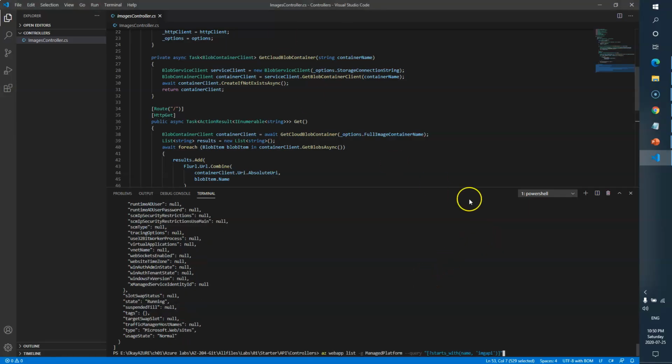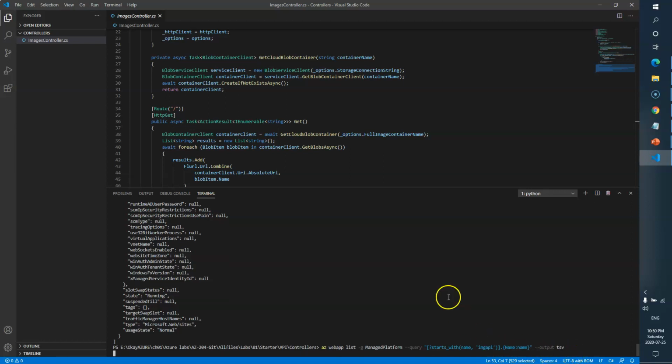So let me just explain this particular string here. What is happening is that we are listing all the web applications which are there in this particular resource group, managed platform, and then from the output we are querying, we are looking for all the APIs which start with image API. Okay, now we'll just need to update this one. Now we are just going to fetch the API name and it should display the output in TSV, tab separated values. Hit enter.